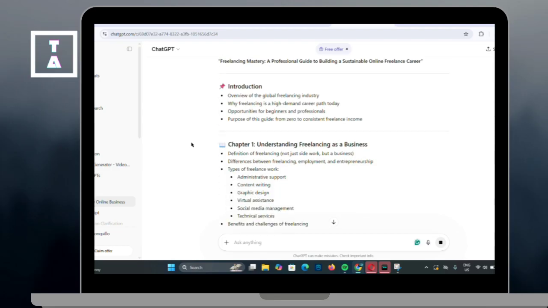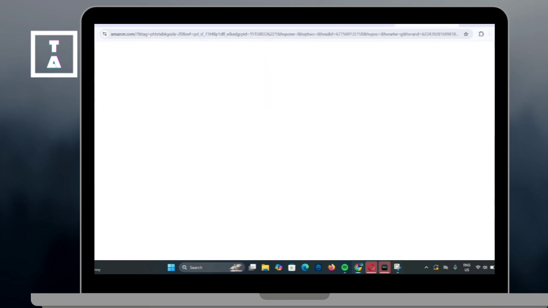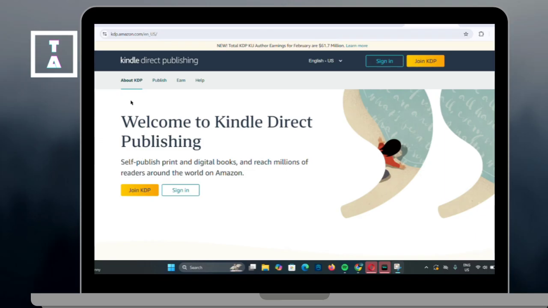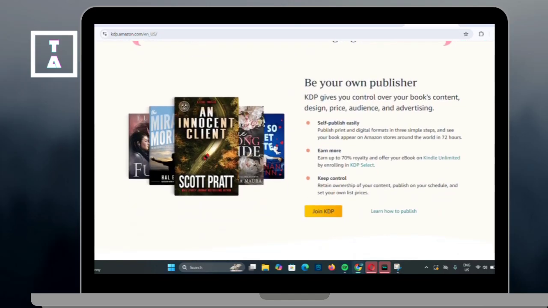or docx file. And after that, go to Amazon and use KDP, or Kindle Direct Publishing, to upload your ebook. Add your title, description, cover, and price, then publish it.